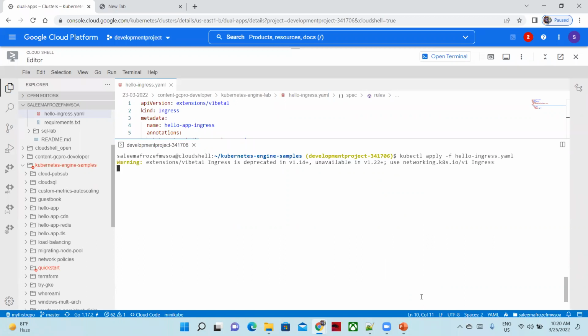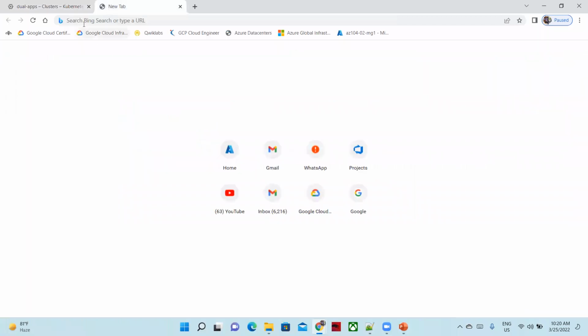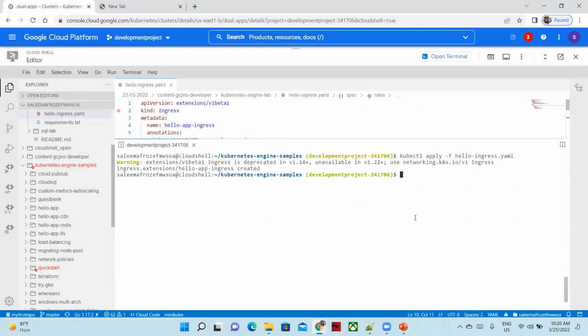So I'm trying to apply my application. My hello app ingress is created now by using kubectl apply -f. Then let's go to my URL again. Then I need to check my load balancer external IP. Let me check that: kubectl get service -n and my ingress.